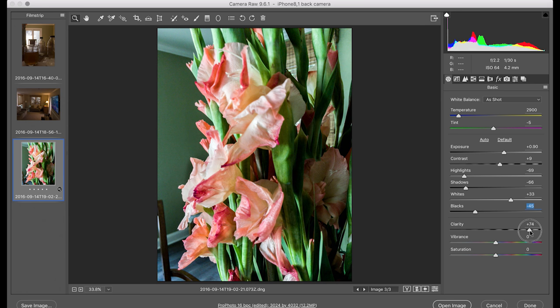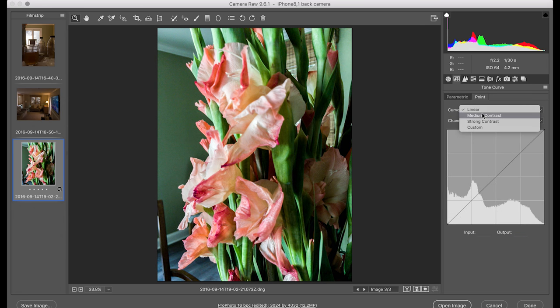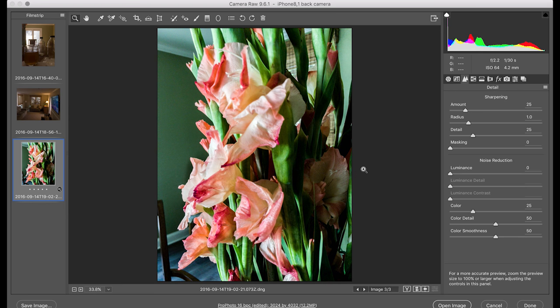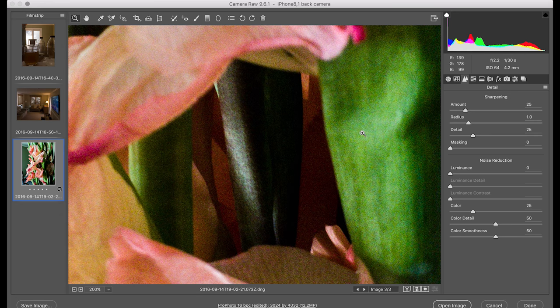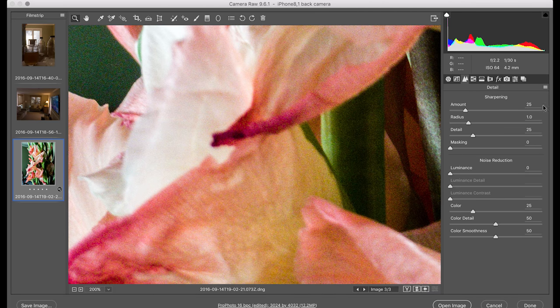Put a little bit of clarity in there, that's helping well. And let's quickly toss on a curve and now switch over to noise. Now, the sharpening and noise here, this is where things stand out. You know, the iPhone is not the largest sensor in the world, to say the least. We're zoomed in here at 200%, but let's apply some sharpening.